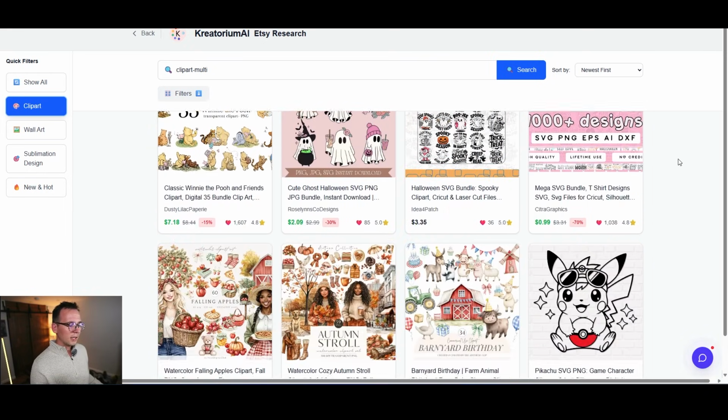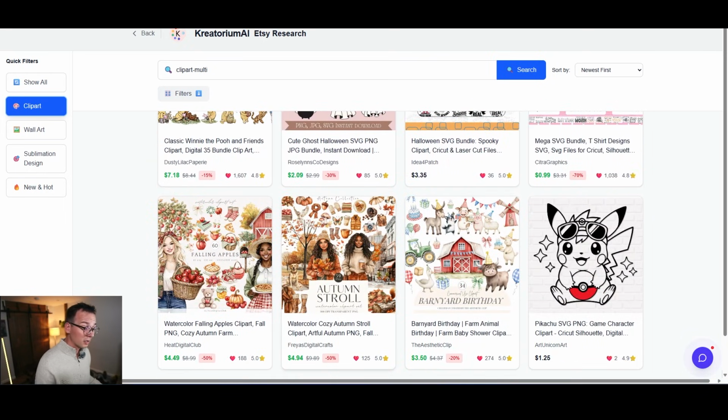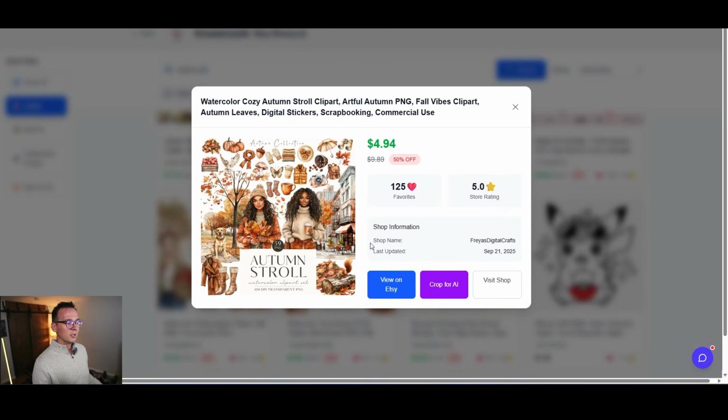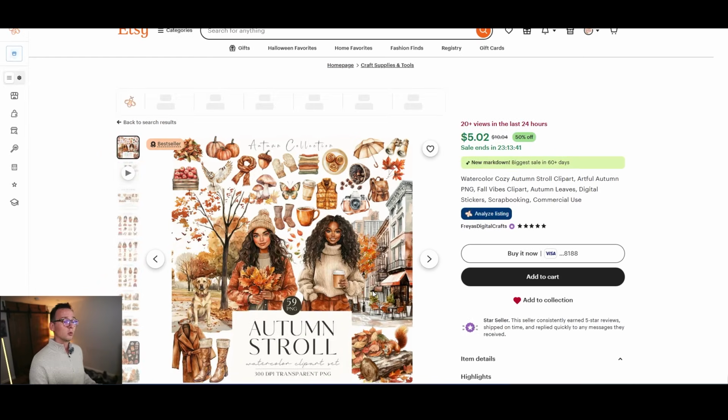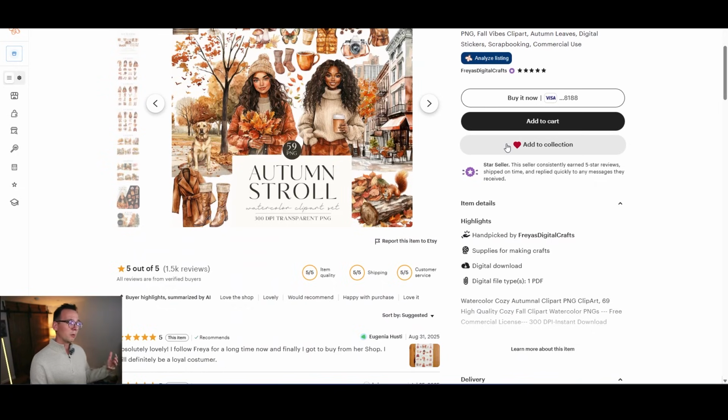So for example, I can tell that this watercolor girly style, that's what I call it, okay? It's getting a lot of traction. So this listing is being sold for $4, almost $5. It has 125 favorites. People are liking it, okay? So I can just simply click on view on Etsy, see what are the vibes, 20 add to carts in the last 24 hours, okay? People are liking it, people are buying it. This is something that's trendy, okay?